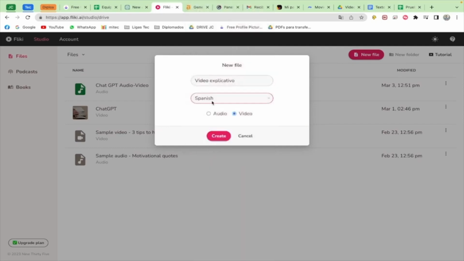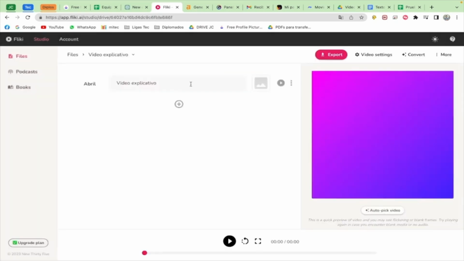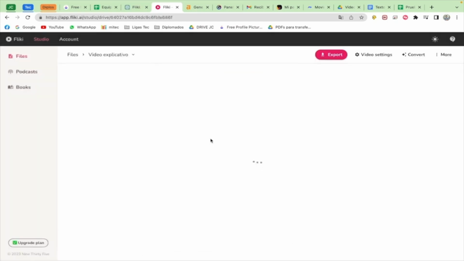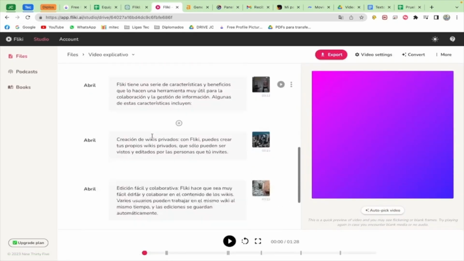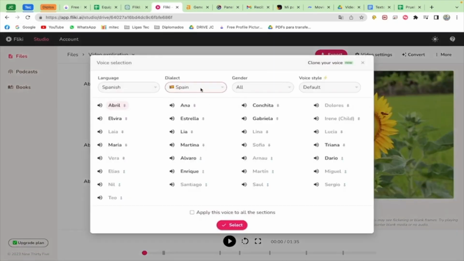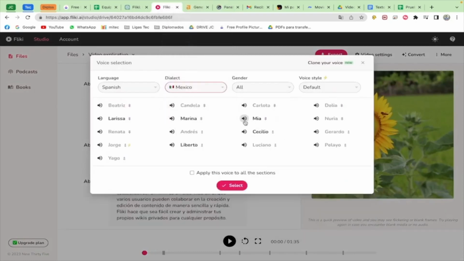FLIKI's interface is very easy to use. Just enter your information in the text field and FLIKI will start creating a video with images and voice. In addition, you can customize the type of voice in different languages.